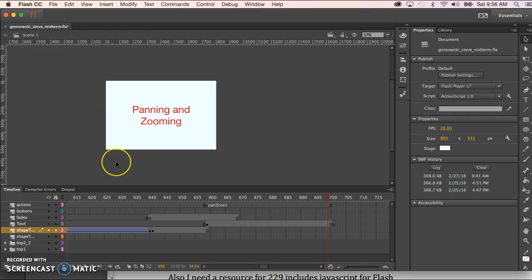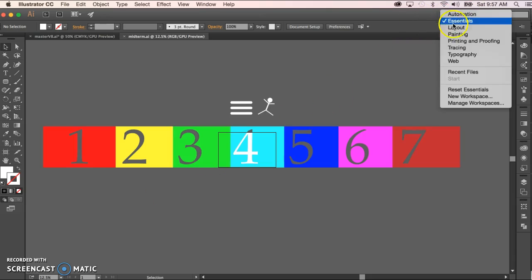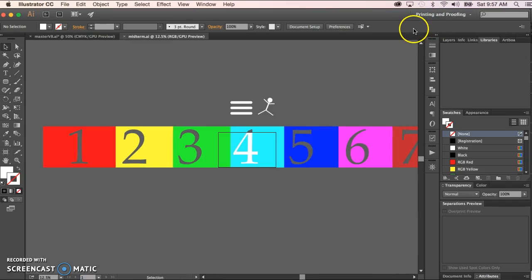So I provided to you in Blackboard an Illustrator file. Go ahead and open up that Illustrator file in Illustrator. And even if you've never used Illustrator before, you'll be able to follow along with this. Just do exactly what I do here. Let's make sure we have the same screen, that we're looking at everything the same.